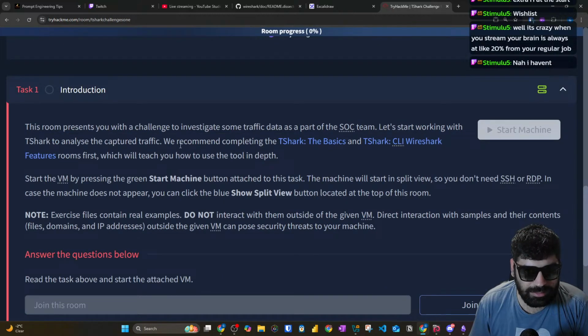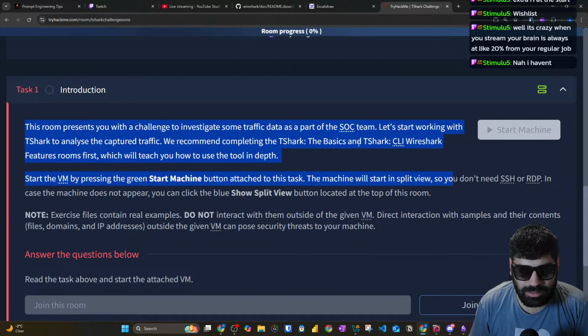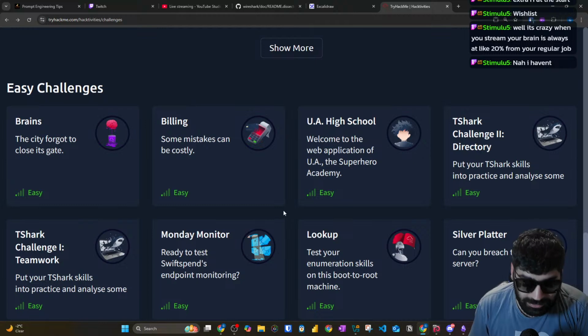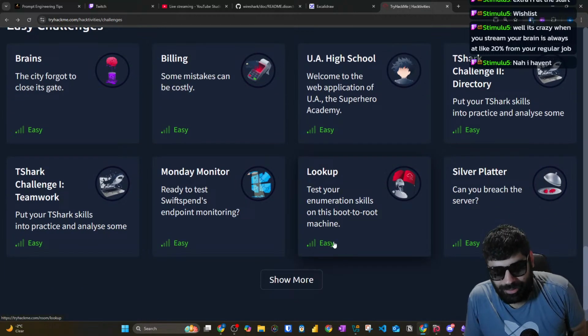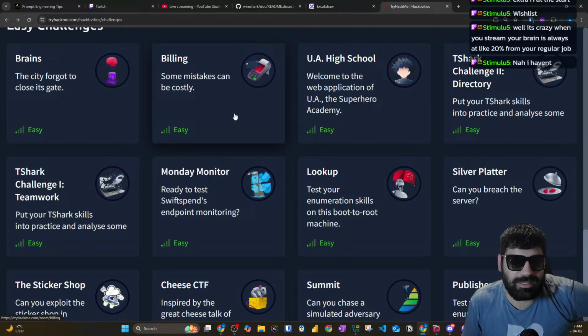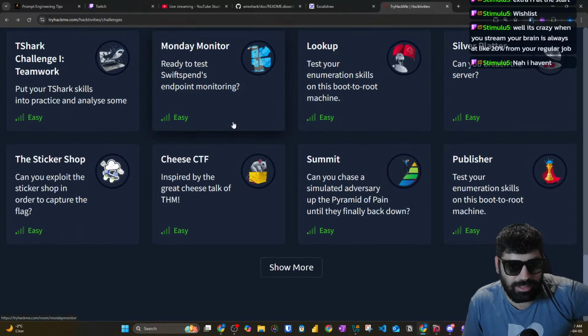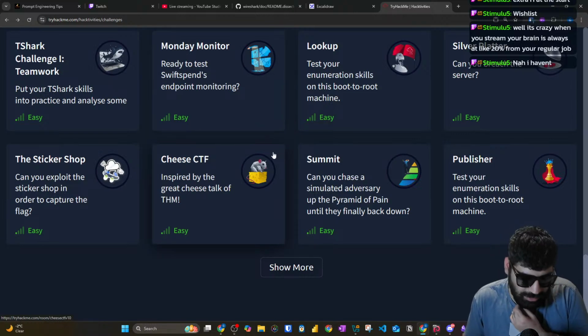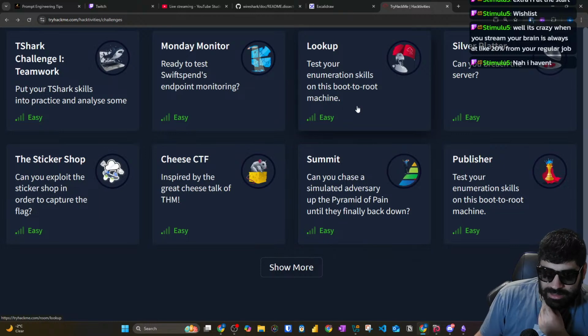And we can do this room actually. And we recommend completing these shark rooms first. Okay. Now I'm just into, oh, I want to do a hacking challenge. Yeah, nice. There's T Shark Challenge 1, Teamwork, Directory 3, all those. Cheese CTF. Yeah, interesting stuff.